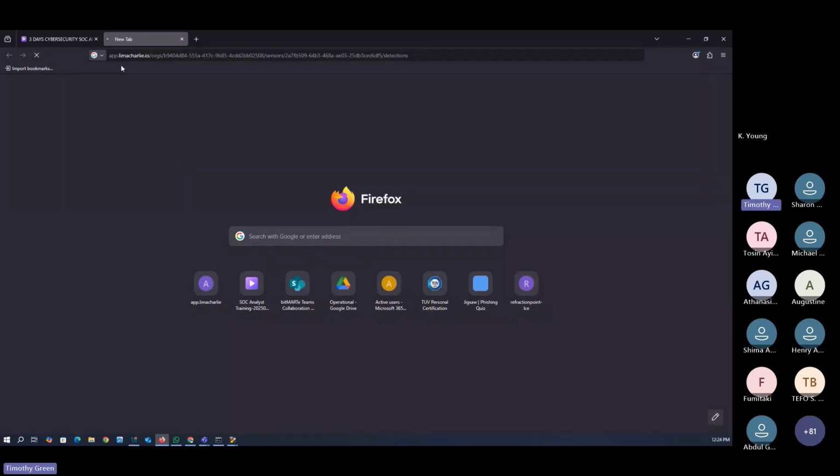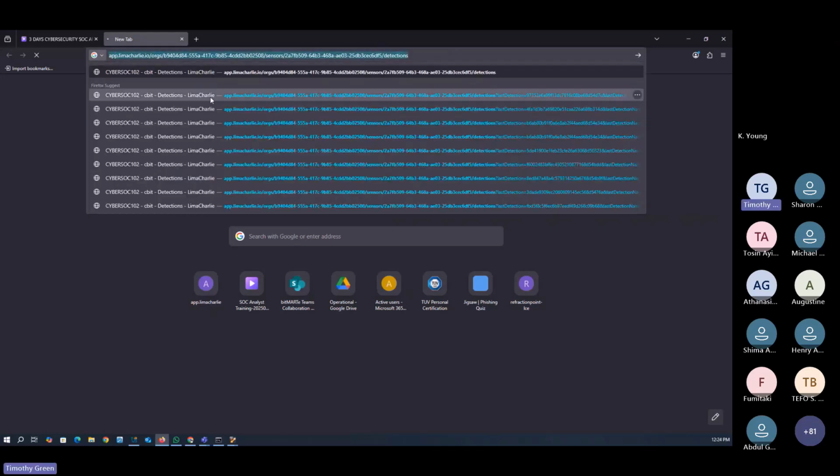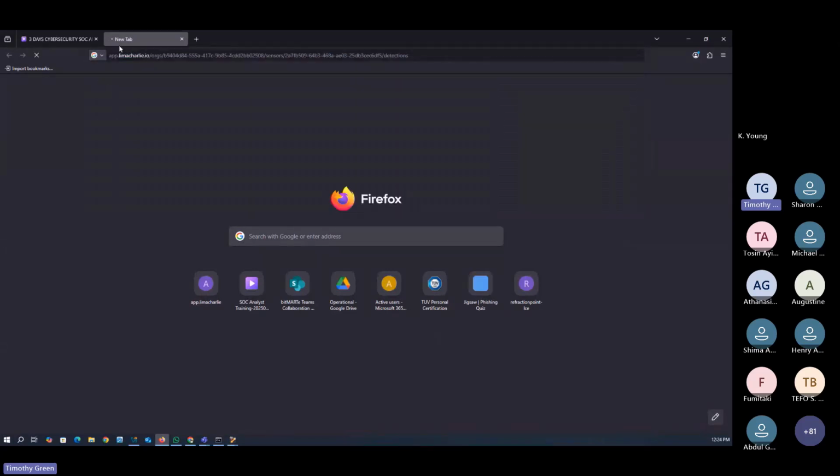I'm not sure it's going to come up because I tried opening it this morning. It took a lot of time loading, and I think they are still having the same issue. The issue is actually from their end, from the Limachal. Okay, let's wait. I think it's loading. While we are waiting for this, any question? They have a downtime or something like that.